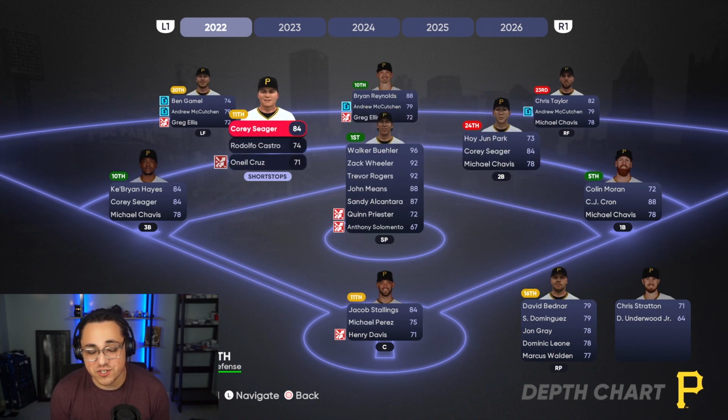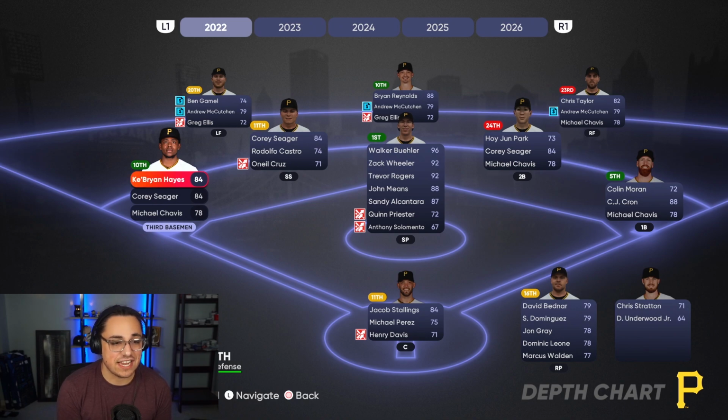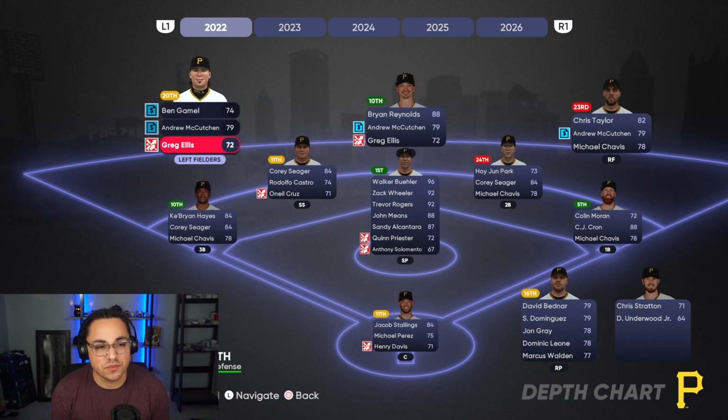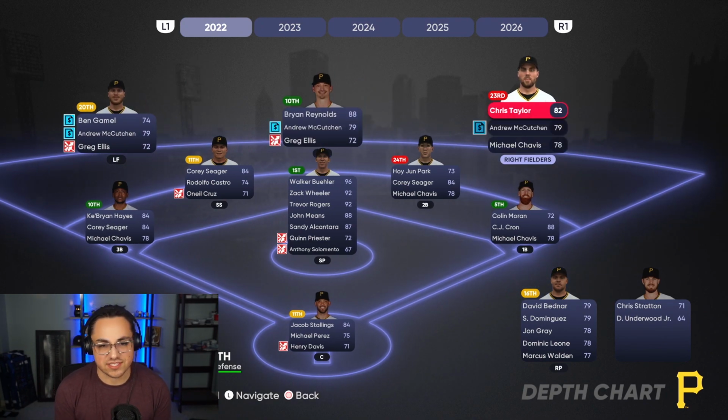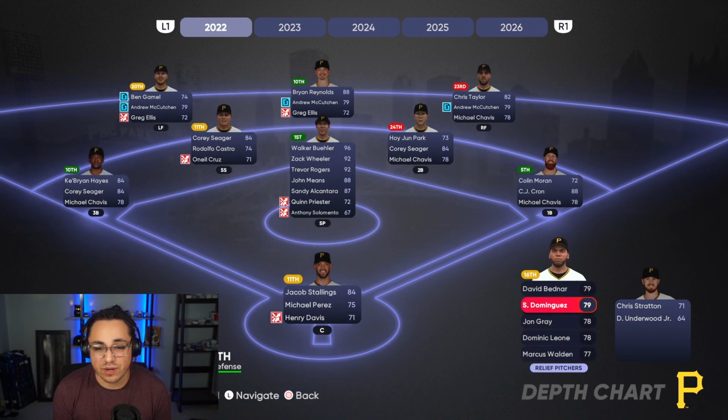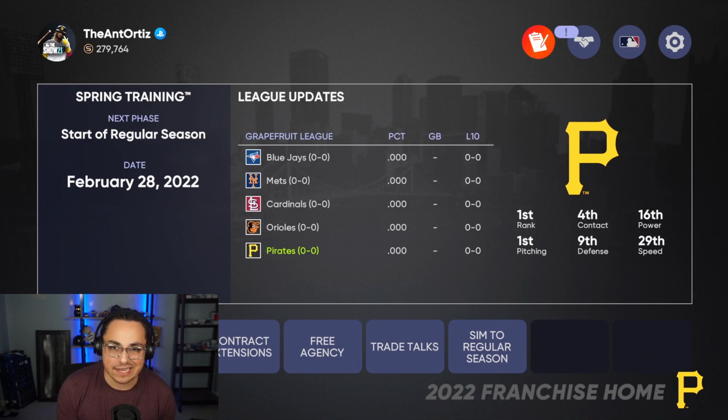We've got Corey Seager at short. I'm happy about that. Keep Ke'Bryan Hayes there. Solid. Left field, I'm going to go with Greg Allen, and then we'll kind of platoon these other guys. Center field, Brian Reynolds, and then right field, Chris Taylor, right? Solid. Really strong. Bullpen's a little bit of a question mark too. You guys can see we've made a couple additions, but at the same time, it's still not amazing.